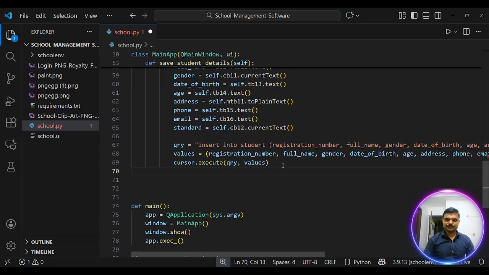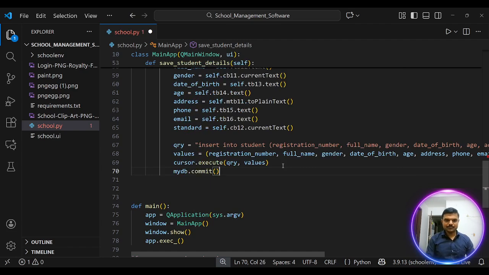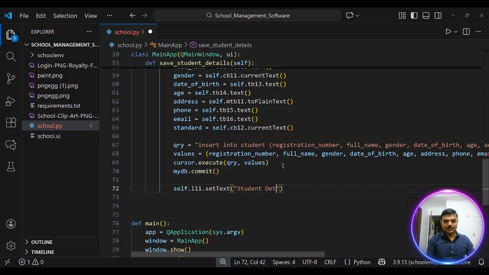We have to do commit, mydb dot commit. Control save. self dot L11 dot set text, student details saved successfully.